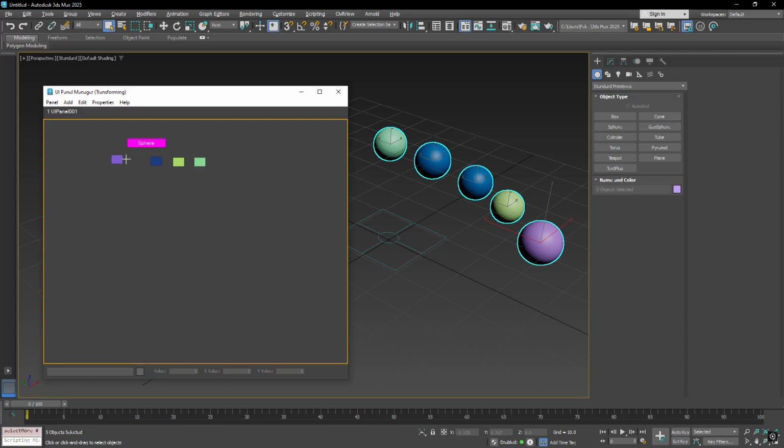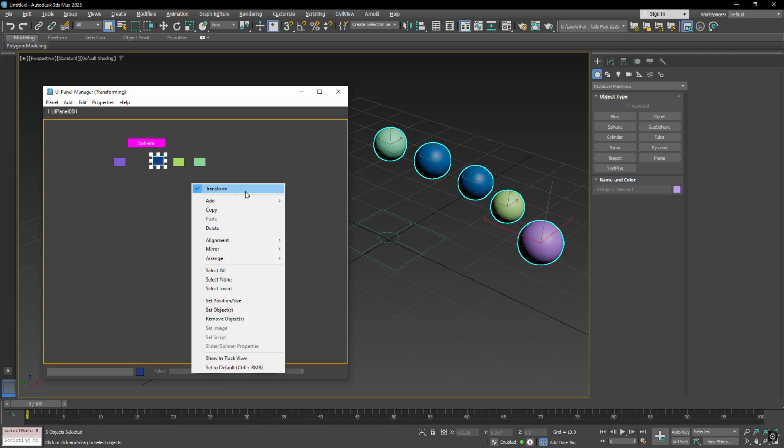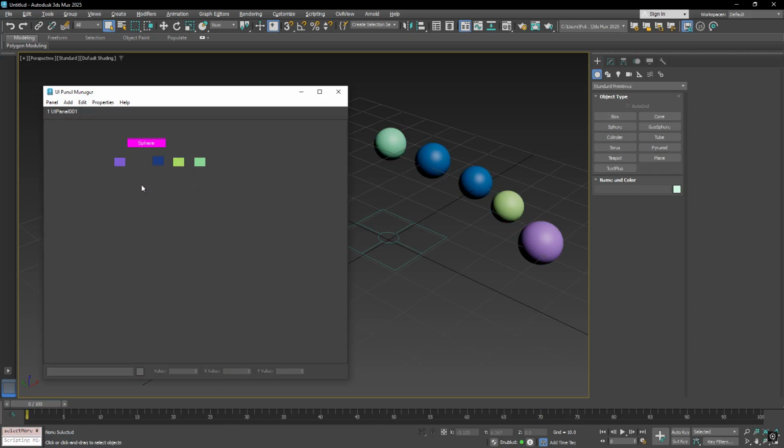But in order to interact with the controls, let's right-click here and disable the transform mode. Now, every time that I click in one control, the respective object in the scene is selected.